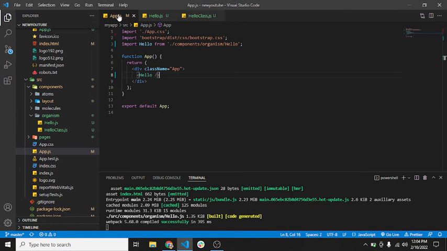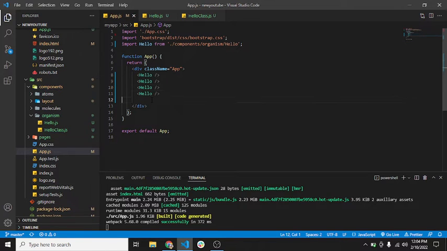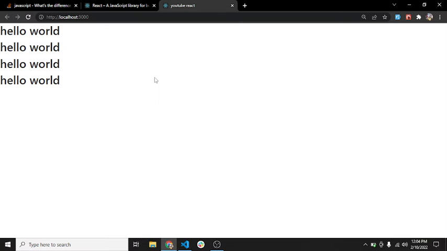So why is props needed? As I said, a component is reusable. So how can we reuse that? Let's copy it and paste it many times. As you can see, we have used Hello many times, but when we see it, we see hello world, hello world, hello world, hello world. It's not reused. So what we need instead is that we can use Hello Rajiv, Hello someone, Hello some names.